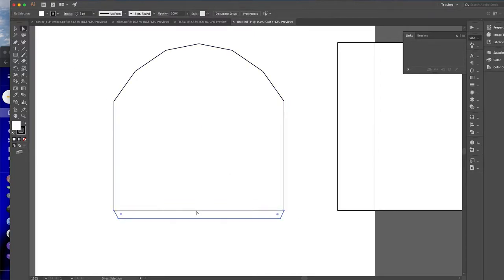Okay? And I know for a fact that I'm going to want this bottom line down here. That's going to be a score mark, okay? And a dotted line works really well for something like that. So what I want to do is copy this line, because I actually want this line to be like a separate line.